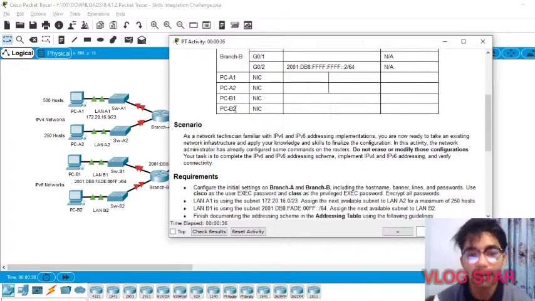Scenario: as a network technician familiar with IPv6 and IPv4 addressing implementation, you are now ready to take an existing network infrastructure and apply your knowledge and skill to finalize the configuration. In this activity, the network administrator has already configured some commands on the router. Do not erase or modify those configurations. Your task is to complete the IPv4 and IPv6 addressing scheme, implement IPv4 and IPv6 addressing, and verify connectivity.